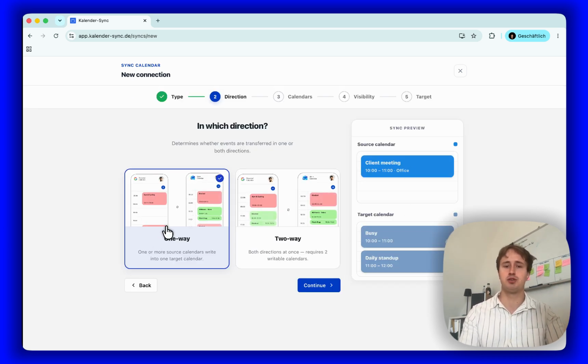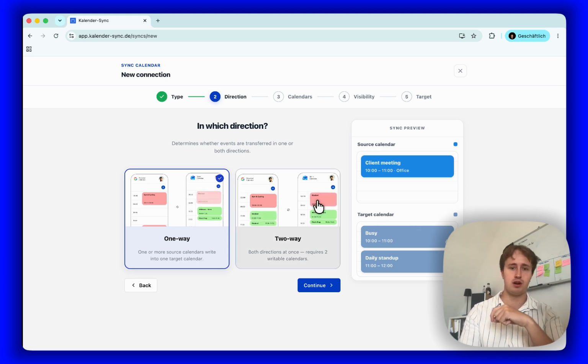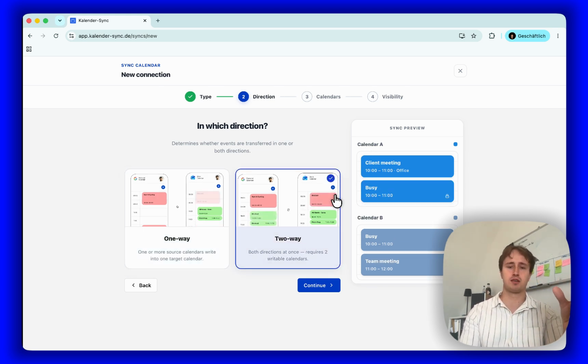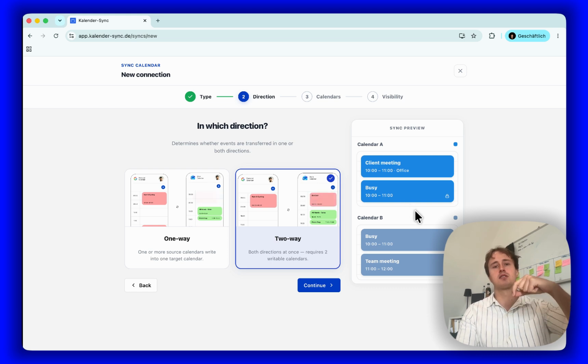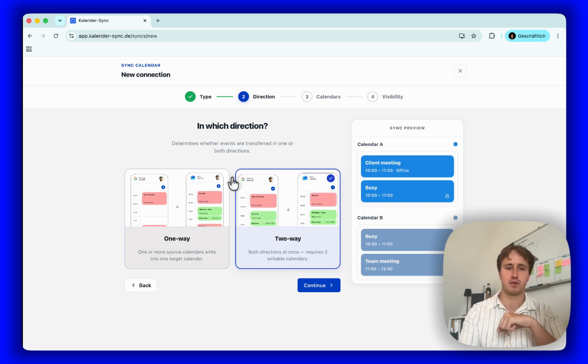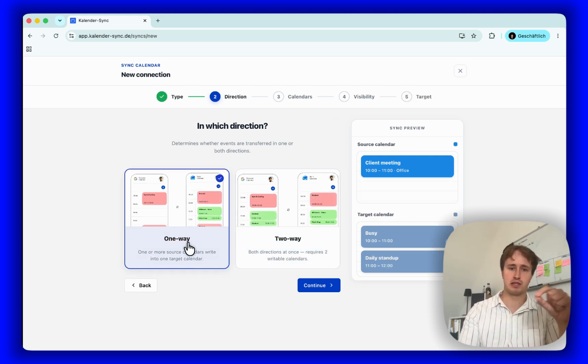Then you see two options you can choose from. One is the one-way sync, as you see on the right. It's now only from source calendar one sync into the target calendar, or you have the two-way sync, so both calendars sync copies into the other calendar. First, I show you the one-way sync.